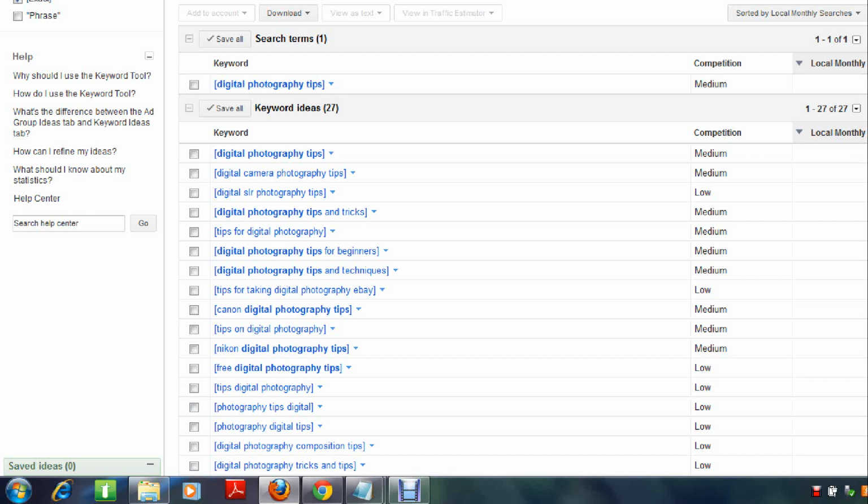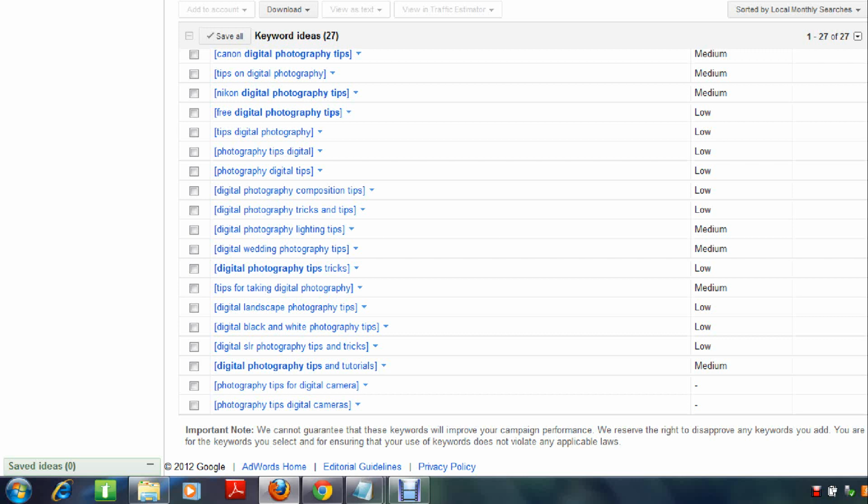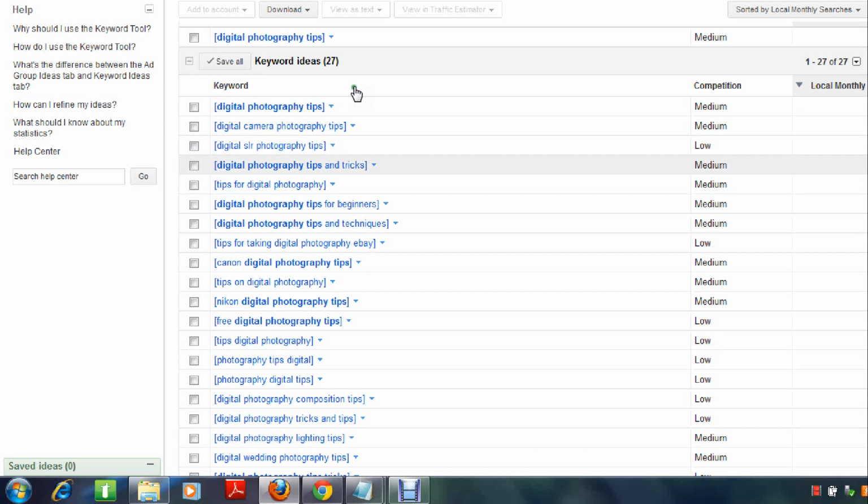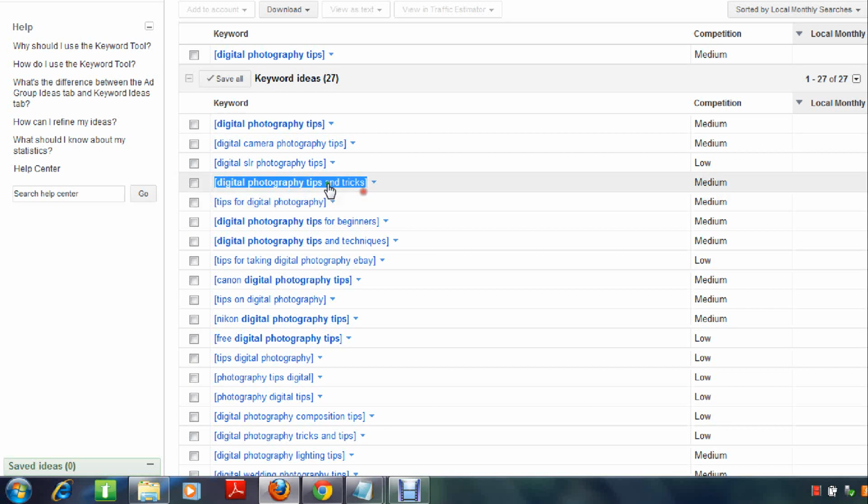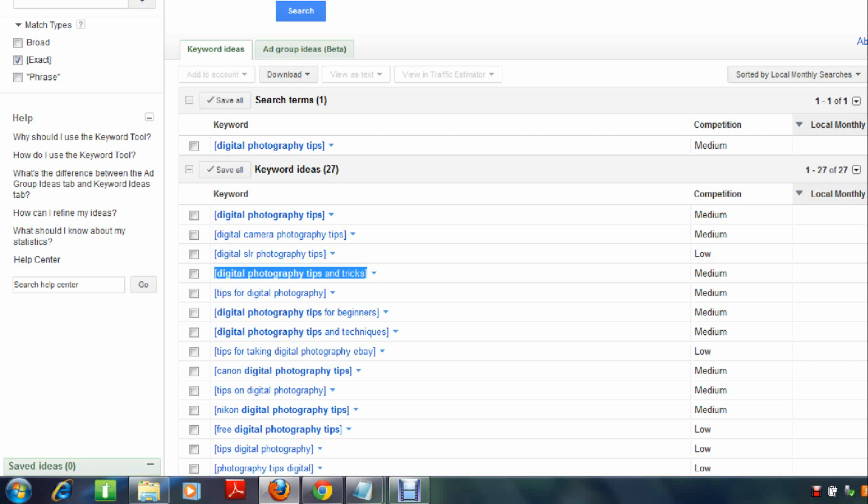So you have all these different options here. You could take any one of these options. How about digital photography tips and tricks? You want to keep drilling it down, keep digging further and further, adding longer and longer keyword phrases. These are all keyword phrases. You want to keep digging deeper.